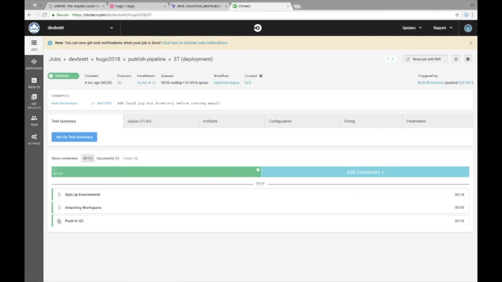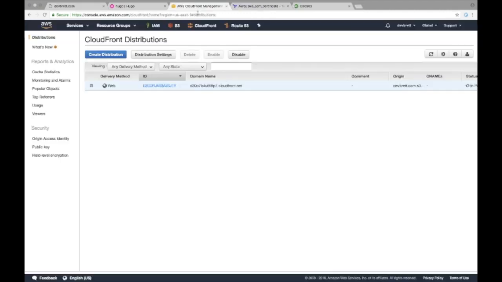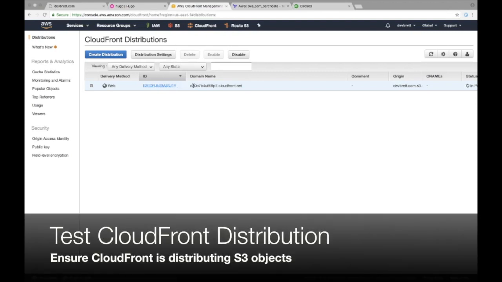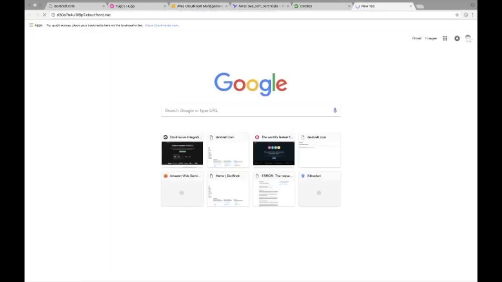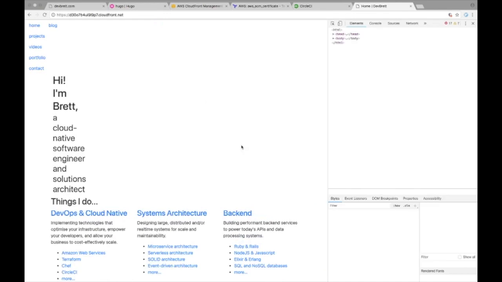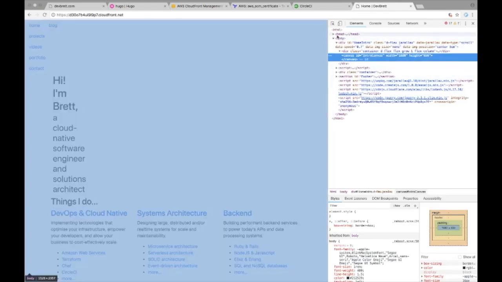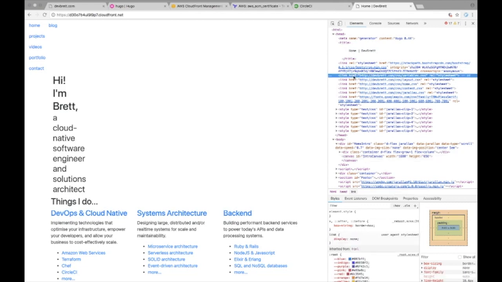Okay, and now the deployment looks like it has succeeded as well. So that path change seems to have worked. Okay, so now let's test the CloudFront distribution. If we go to the CloudFront and get the domain name, we can now see that CloudFront is successfully linking to our bucket. However, it does look like there are issues with the CSS resources and some paths, so we'll fix those later. At this stage, it's just good to realize that CloudFront is talking to S3 correctly.